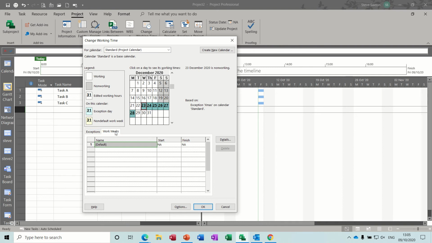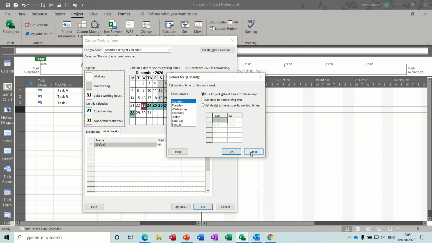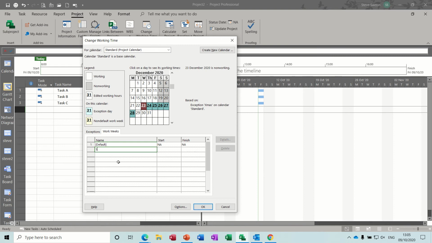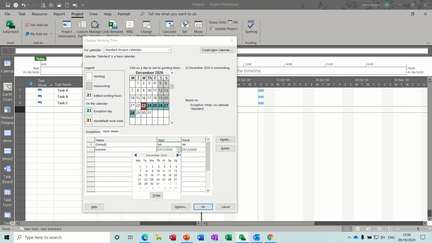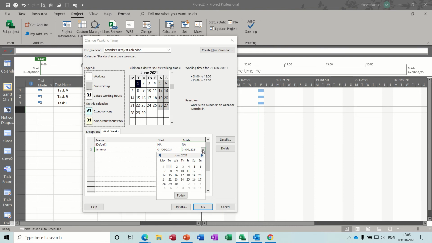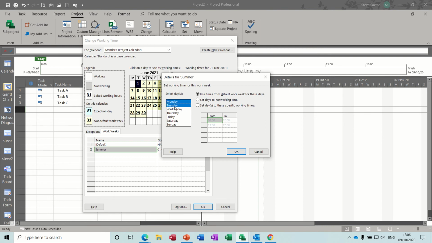In the work weeks, you can do this as well. So there's the default working times that I've already shown you, but you can also do this. For example, let's say in the summer you're in a hot country and people don't work the same hours. So let's say the 1st of June 2021 till the 1st of October 2021, which just happens to be a Friday, the working times for that period, which is all coloured up there now, because it's really, really hot, so I'll just highlight all of these, just down to Friday.